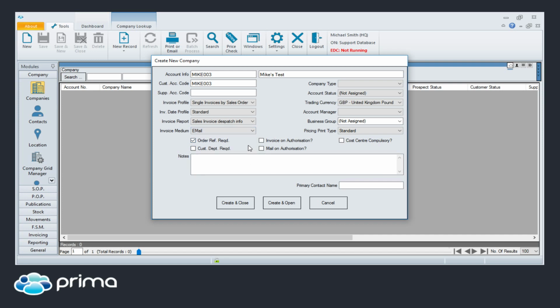There's a few tick boxes within here, which define what happens on a sales order, so whether an order's reference is required, a customer department is required within the actual sales order, or whether you want it to be invoiced on authorization. So whatever you tick on these will automatically be selected within the sales order.